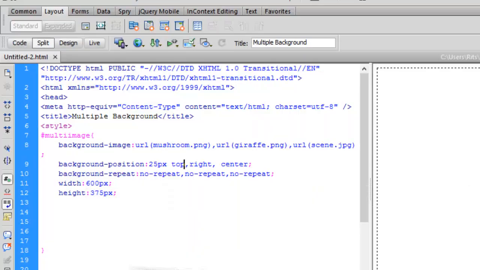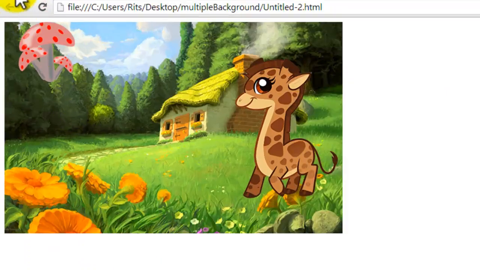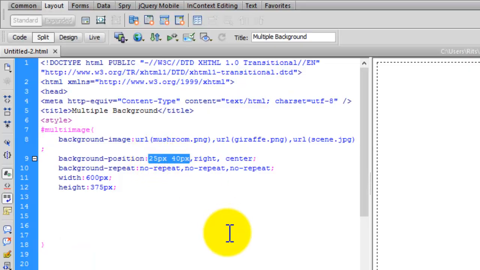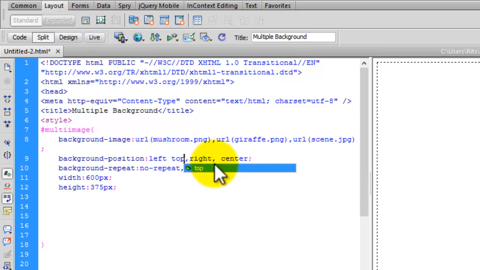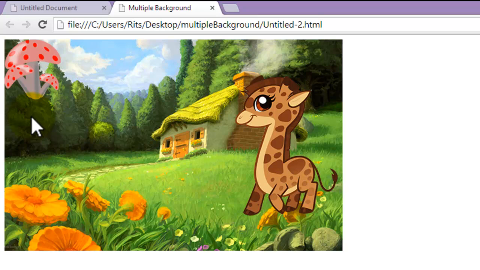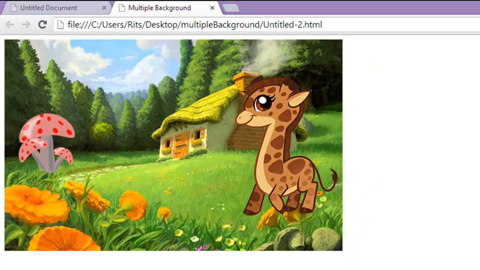I could also make it, say, 40 pixels from the top. Just taking an example to let you know. Let's refresh. See, now it has been pushed 40 pixels from the top. Or we could also have it left top. Let's save. Let's see the result. See, now it is 0 from the left and 0 from the top. Now let me make it 25 pixels again. Let's save. Let's refresh. So it looks fine to me.